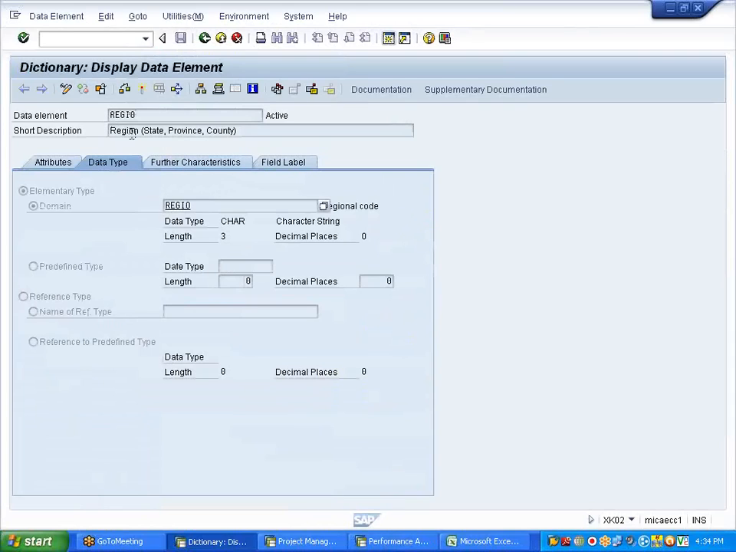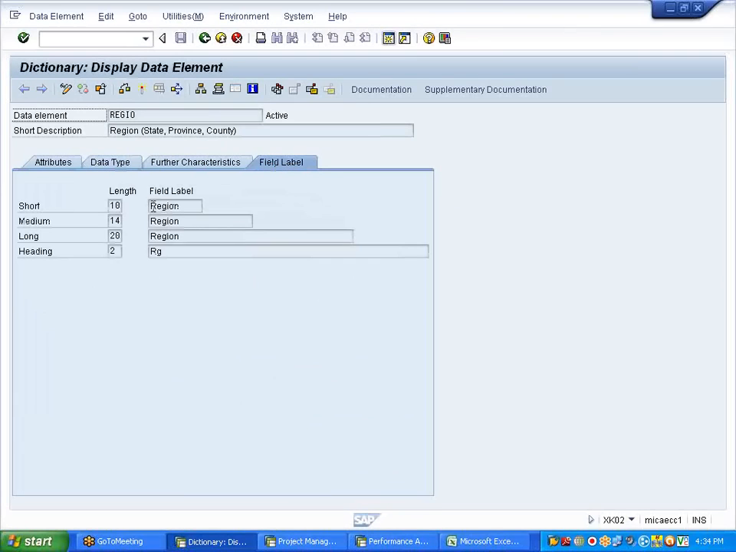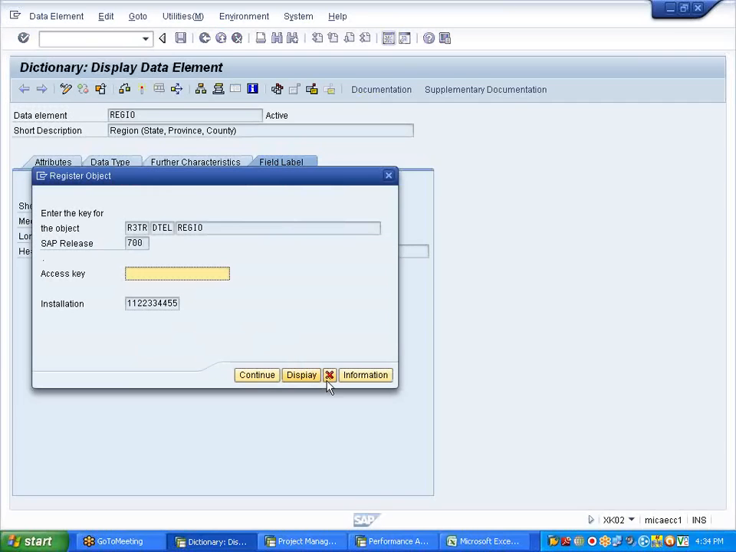So here, see what is the region, state, province, country. If I go to the field label, see region is there. Actually that text is picking up from the field label. Now I want to change the field label so that it will come over there. Can I change the SAP standard data element? It will ask for an access key. So how to change this?